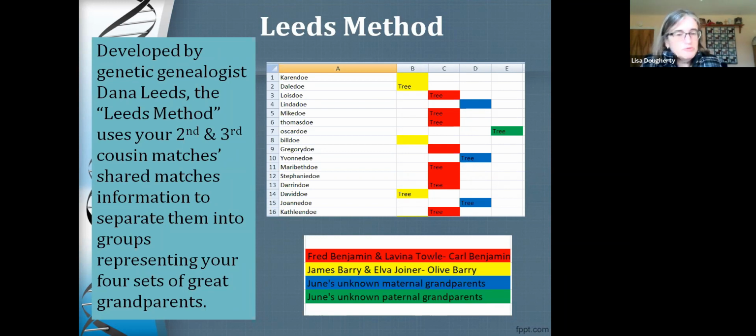What you do is simply make a list of your matches starting at about 400 centimorgans and going down to 90 centimorgans. So you use all of those matches that match you between 400 centimorgans and 90 centimorgans. You make a list of them, just like I've done here. So I've got Karen, I've got Dale, I've got Lois, I've got Linda. All of them. You don't have to do it in Excel. You can do it on a piece of paper if that's more comfortable for you, whatever you want to do.